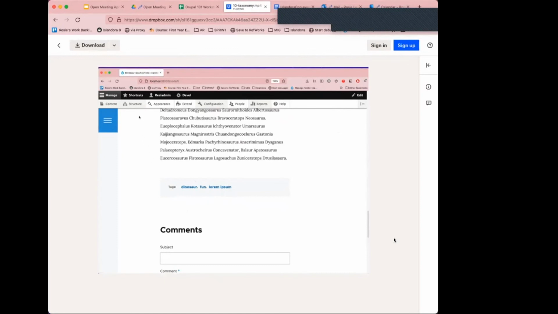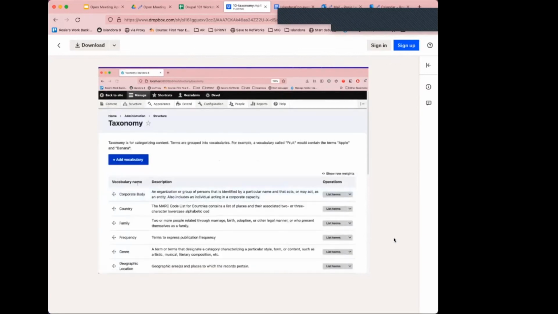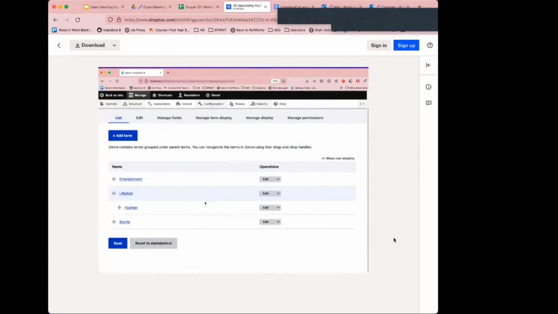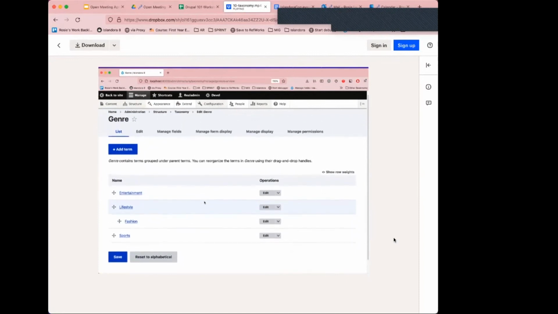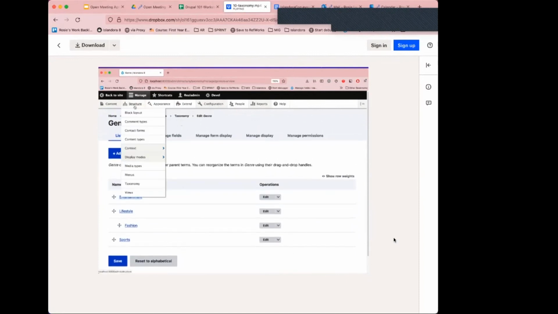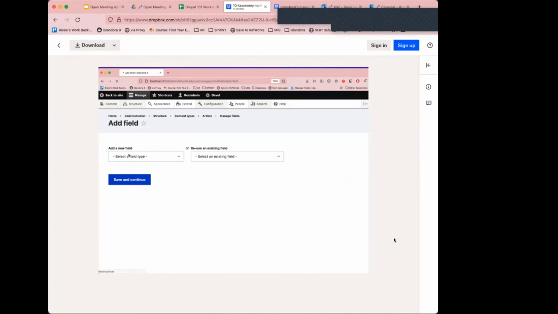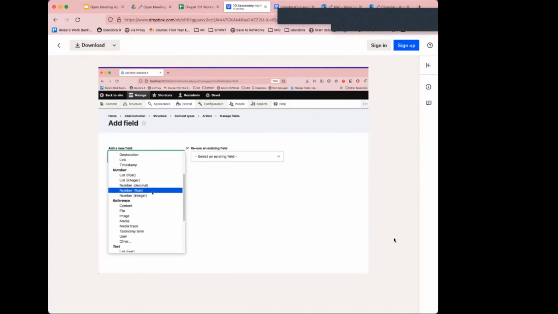Let's say our site has a certain number of sections that our articles fall into, where we pick from a fixed list. To configure a vocabulary or add terms, navigate to Manage, Structure, Taxonomy. We'll use the vocabulary genre, where I've configured a few terms. Now we need to add a field to our content to point to these terms. We do this where we manage fields under Manage, Structure, Content Types. We'll choose Article and manage fields, add a field, and select taxonomy term under the reference category. We'll give it a label and click Save.